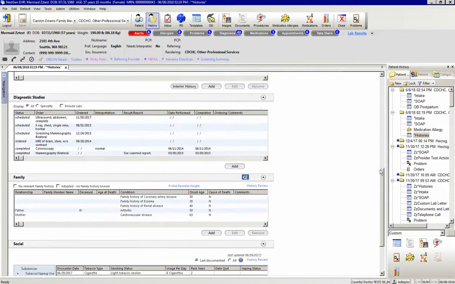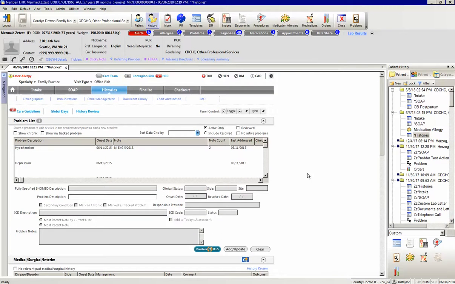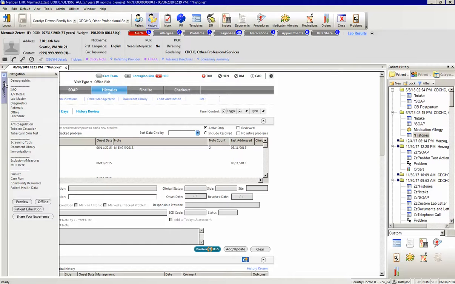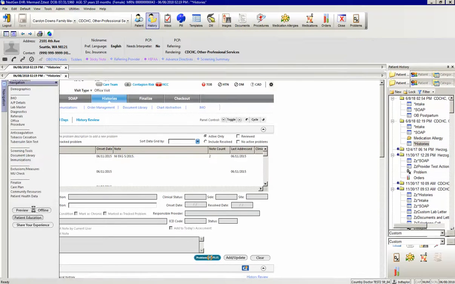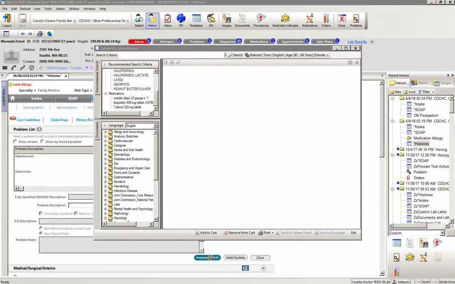I'm going to move on now to the patient education browser. What's nice about the patient education browser in this upgrade, previously you would have to access the patient education through the file menu. That has now been added to your left-hand navigation, and it's a patient education button. From this menu, you'll see things look a little bit different.